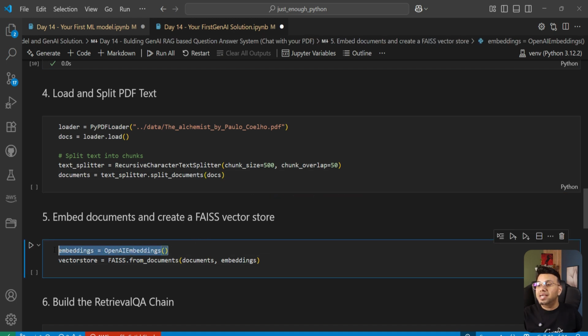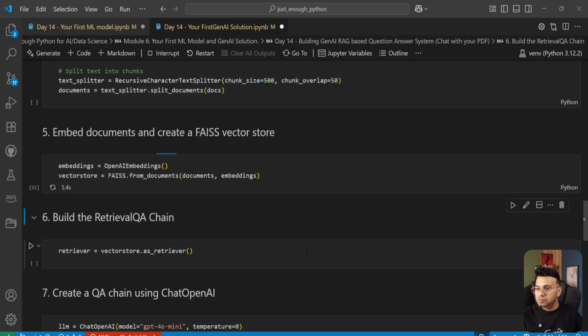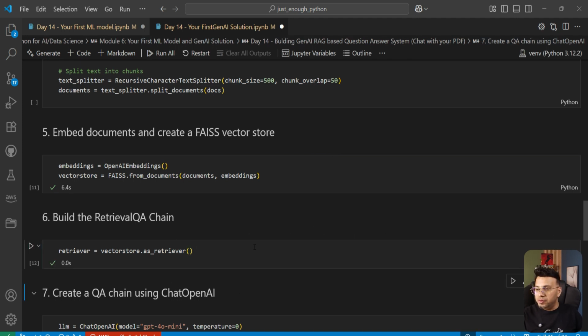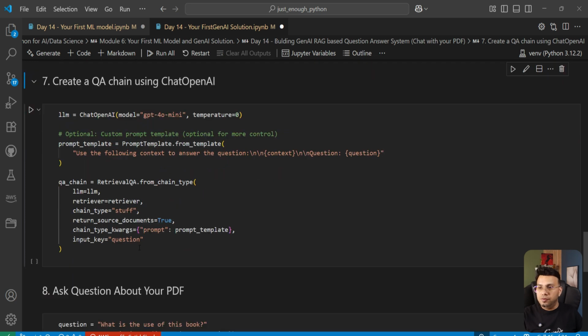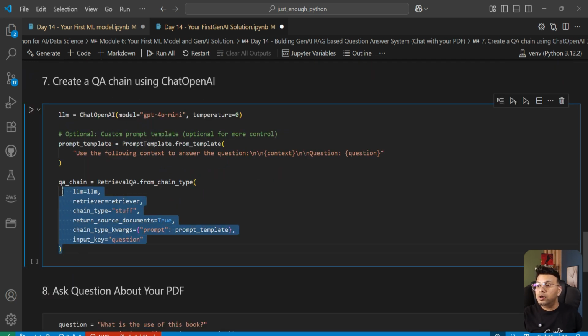Next, we are defining an embedding for our PDF document, and then we are storing it into a vector store right here. This is going to take some time. Okay, it's done. Next, we are building the retriever. And then finally, right here, we are using LangChain and OpenAI to build our QA chain.